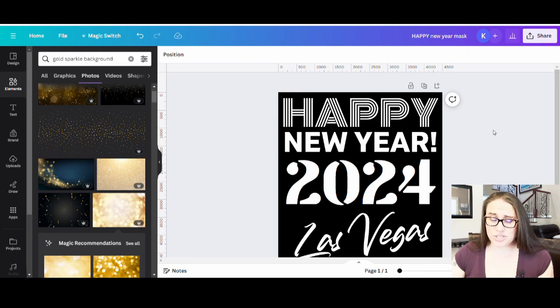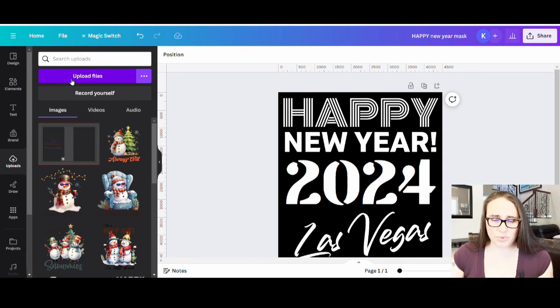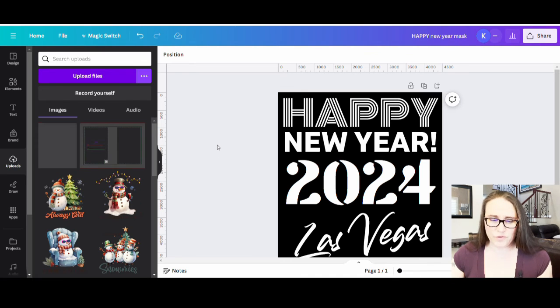So now what I'm going to do is just upload the design that I just made on Photopea. So to do that, I'll go over to the left-hand side where it says uploads. I'm going to go ahead and click upload files. That'll pull up your downloads, and you can go ahead and just select the download that you just had from Photopea. And so here, boom. So there it is. So it looks really nice.